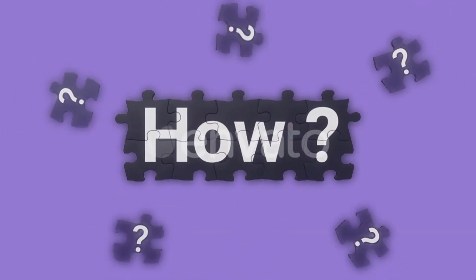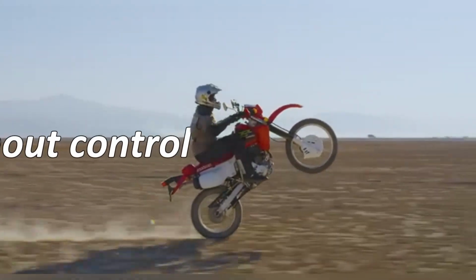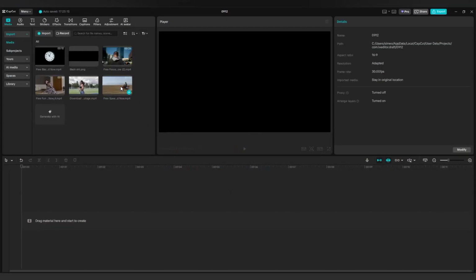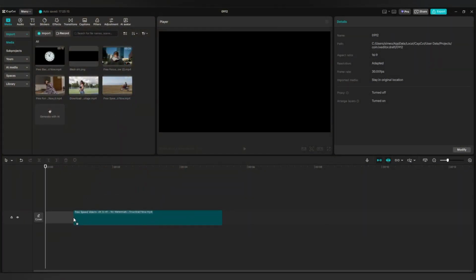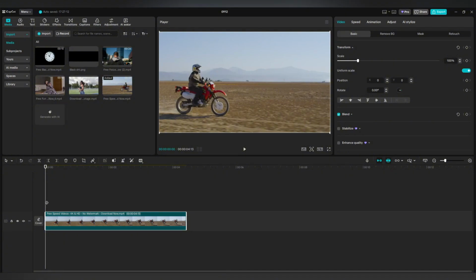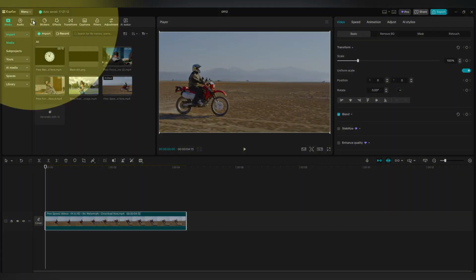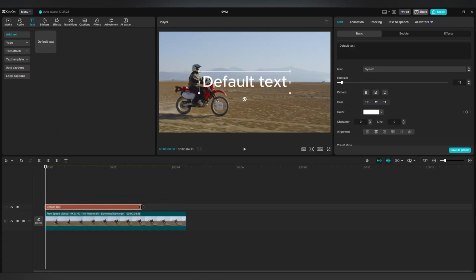Here's a creative effect, making your text reveal itself as an object moves across the screen. It looks complex, but CapCut makes it surprisingly simple. Start by adding your walking footage to the timeline. Then go to the text menu, add a text box, and type your message. Let's use ultimate speed is nothing without control.